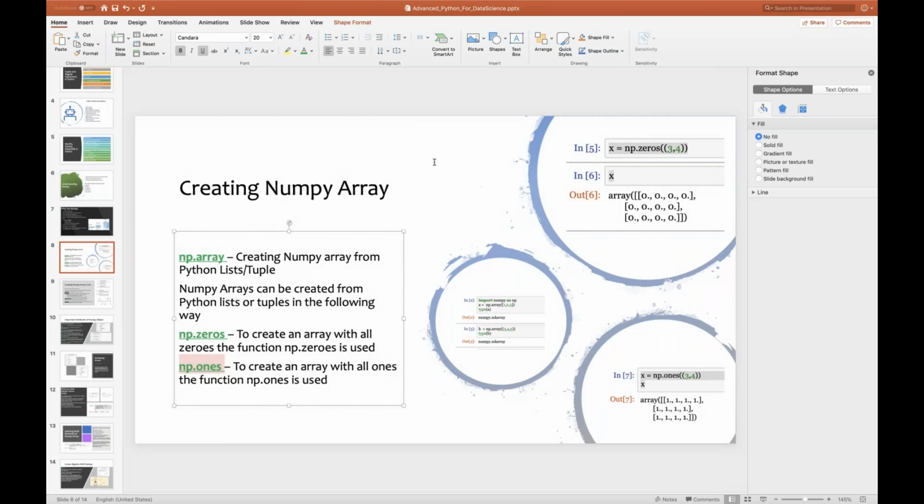If you want to create all ones in your numpy array, just say np.ones. For your comfort, I have already done this one. If you see here np.ones 3,4, it creates it. I said import numpy as np, and a equal to numpy.array 1 2 3, and I asked type of a.